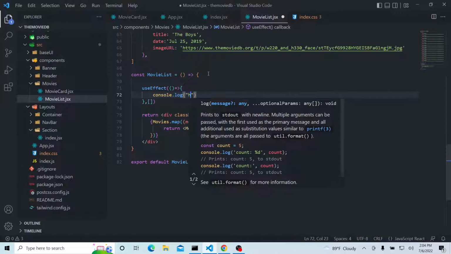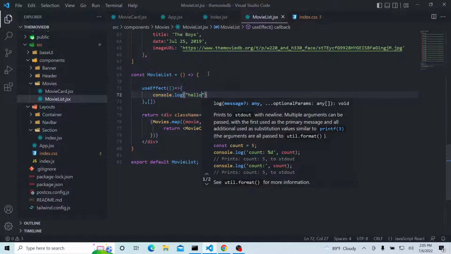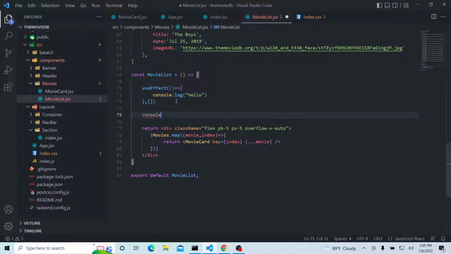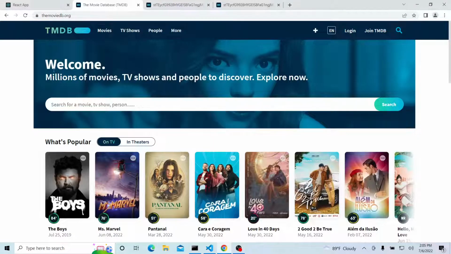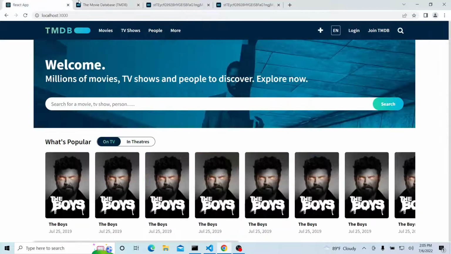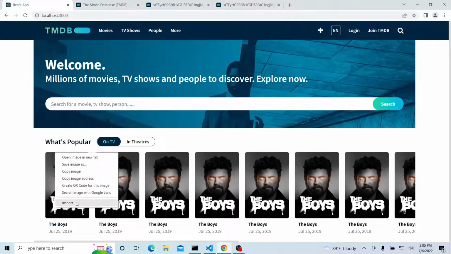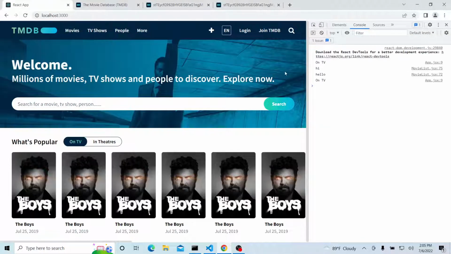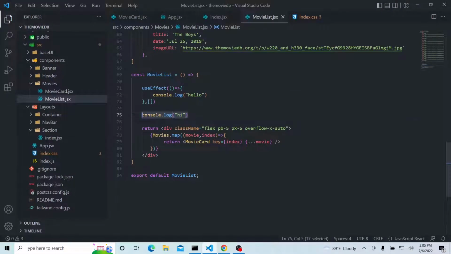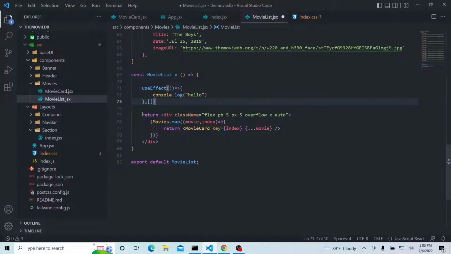So let's just say console.log hello, and in the outer part, let's say console.log hi. So you see now, the hi will come first, and then after everything is rendered, the hello will come later on. Let's inspect it and look at the console. Yes, hi is coming first, and after that the hello. So you see now what to do when it's initially rendered.